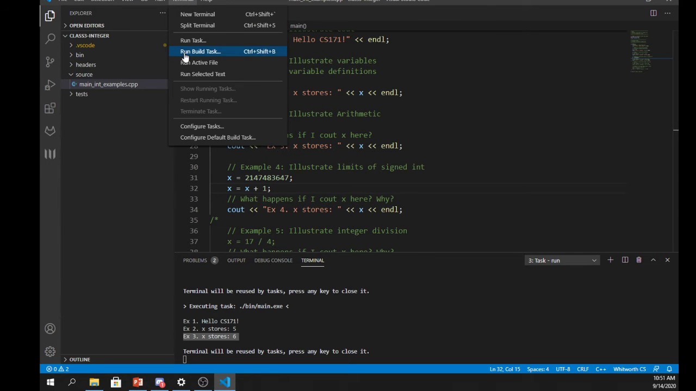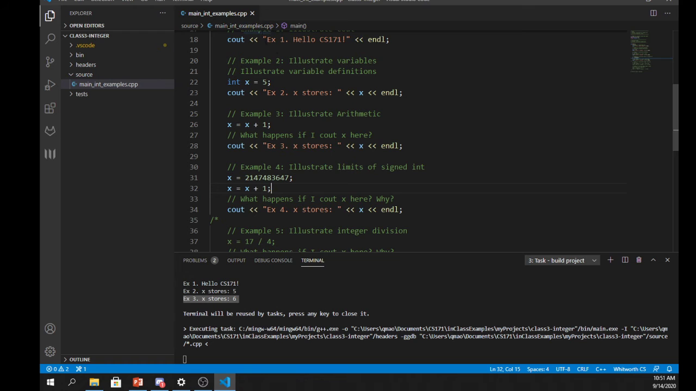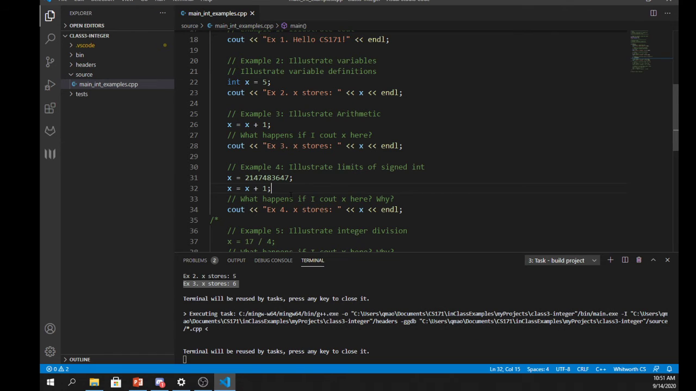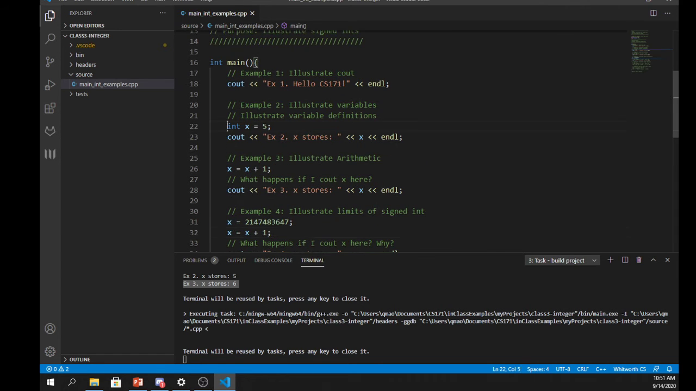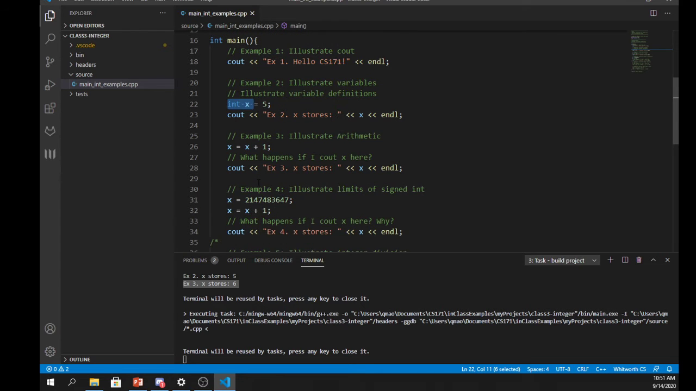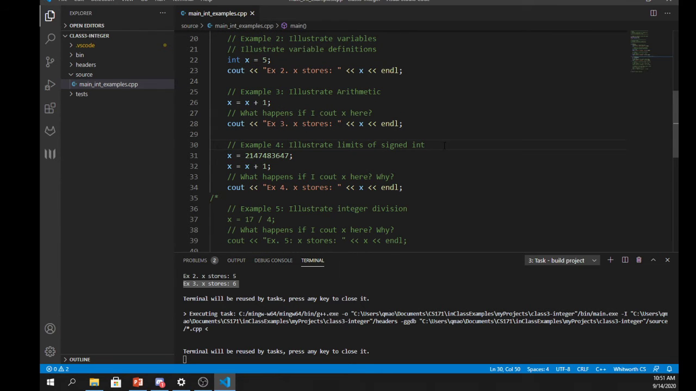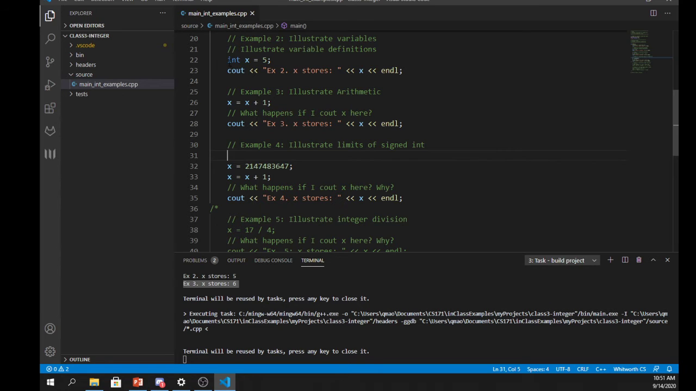Let me run this. Oh, is it because it's not defined? No, not that reason. The syntax is right. I define x here. You only need to define it once. Yeah, remember that. I will show you another thing. That is a very good point.